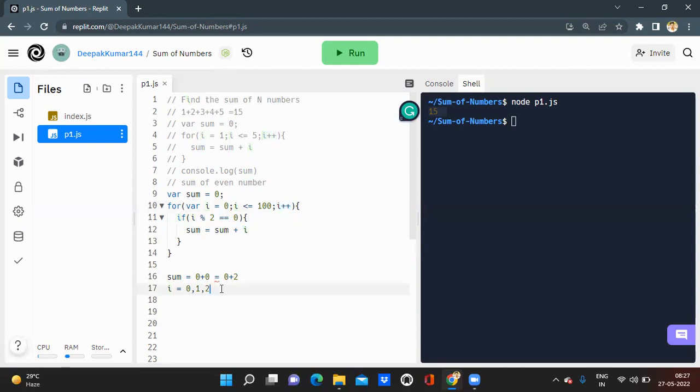I becomes 3, and it checks, is 3 less than 100? Yes, it is less than. Now it checks, is 3 completely divisible by 2? No, it is not. Then it doesn't sum. It doesn't add. It doesn't go to line number 12. It simply returns here and increases the value of I. I becomes 4.